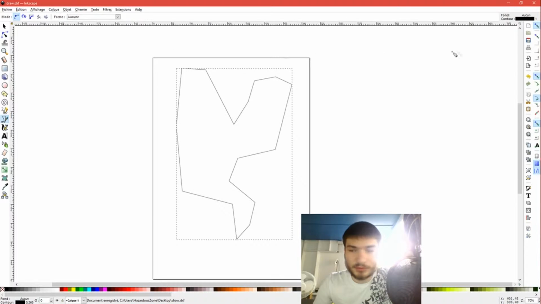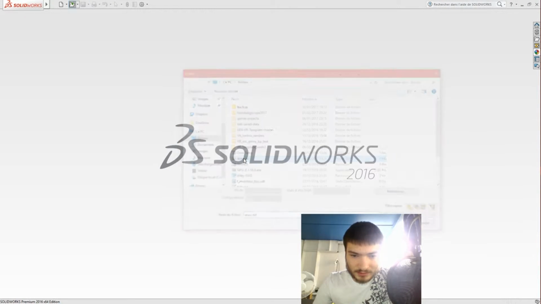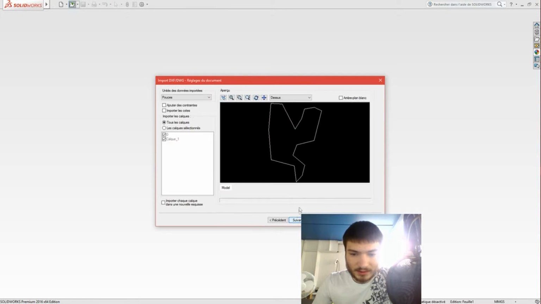Next, after using Inkscape, I'm going to use SolidWorks, as I said. I'm going to open the file, and SolidWorks will ask me what to do with it, so I can use it as a plan to make 3D objects, or I can use it as a 2D sketch. I'm going to use it as a 2D sketch. I'm going to click next.